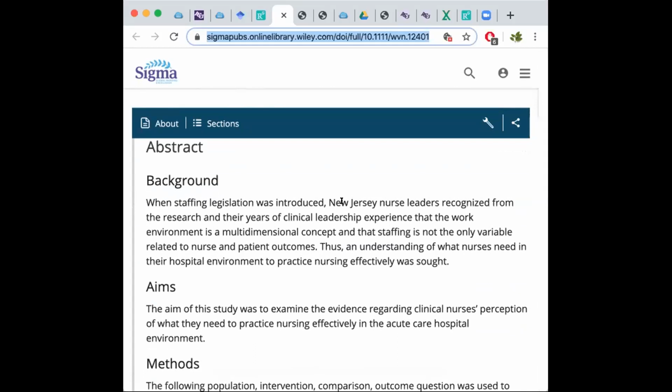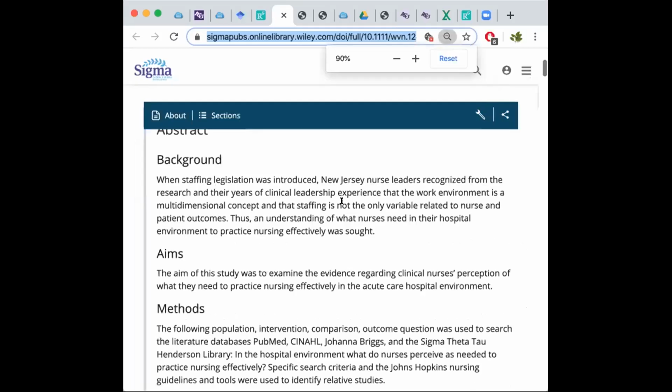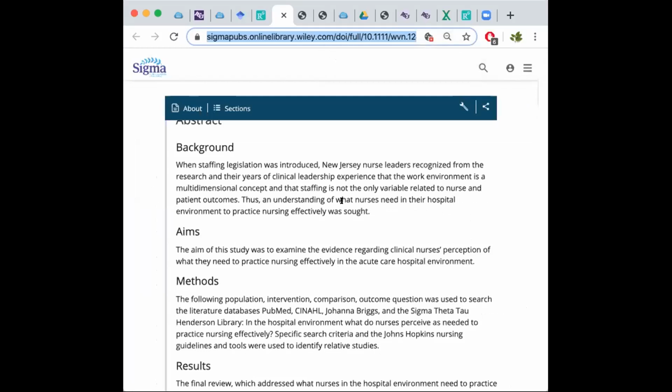Now, again, if you're working on a dissertation or an integrative review assignment for ACU, usually you'll be writing your abstract in paragraph form. But although this is broken down into these subheadings, it essentially would flow as a paragraph. And to show that, I'm going to read some of it for you. When staffing legislation was introduced, New Jersey nurse leaders recognized from the research and their years of clinical leadership experience that the work environment is a multidimensional concept and that staffing is not the only variable related to nurse and patient outcomes. Thus, an understanding of what nurses need in their hospital environment to practice nursing effectively was sought.